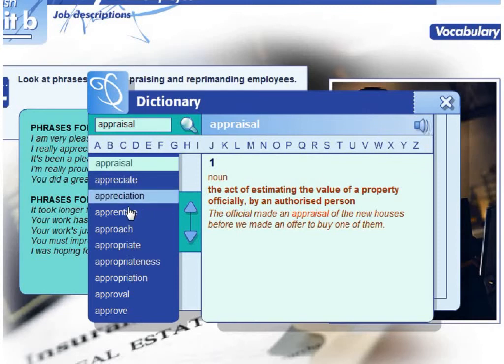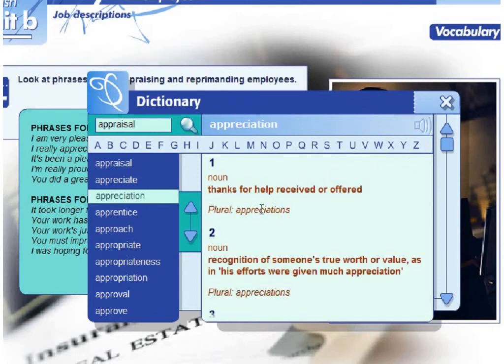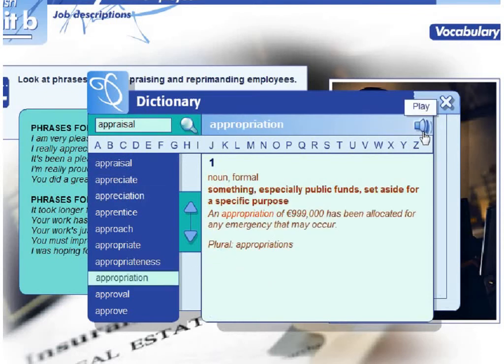We can do it either by typing the word, using the letters of alphabet, or choosing the word from the list. Dictionary entries include some sample sentences which can be listened to, and there is some most important grammar information about the given word.